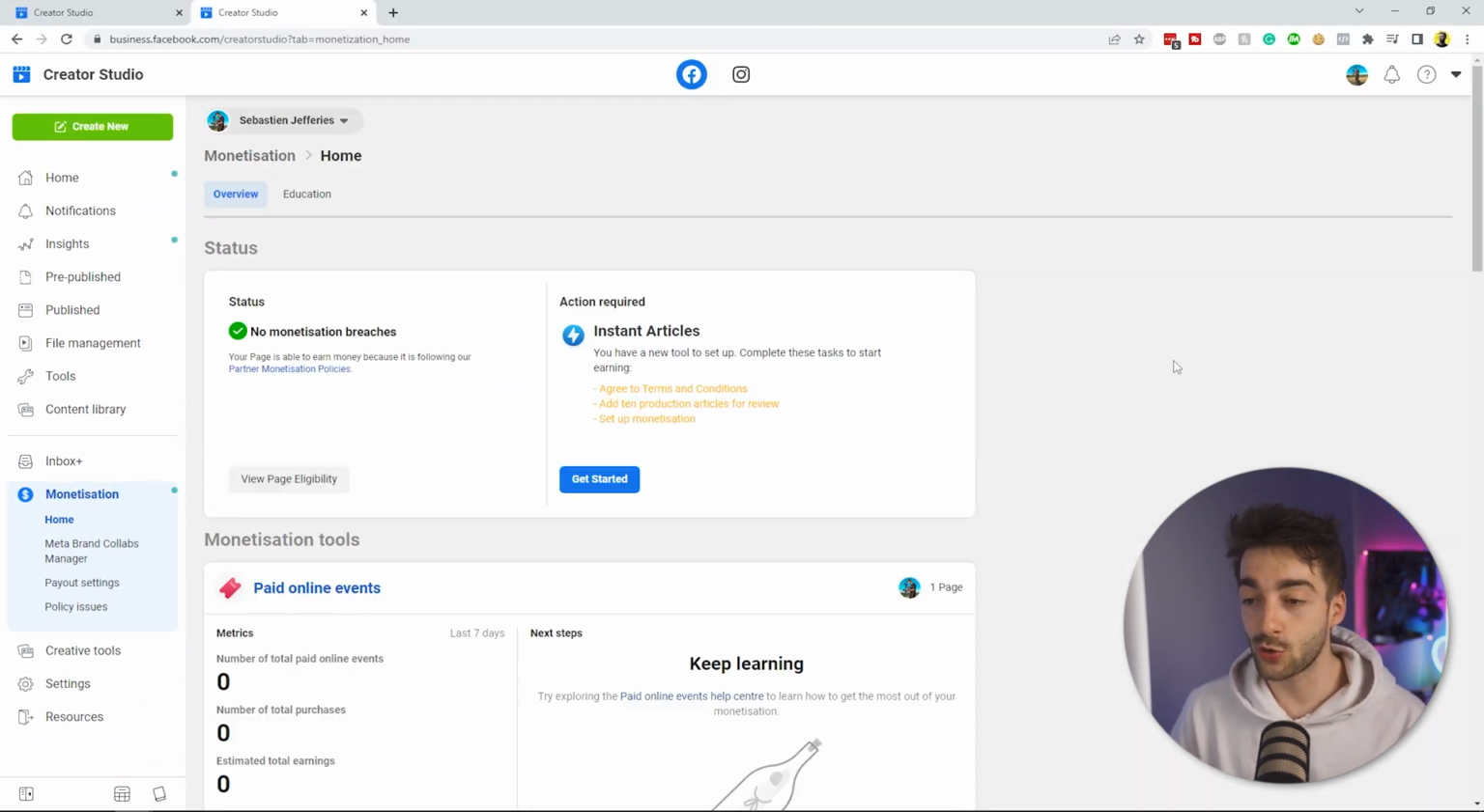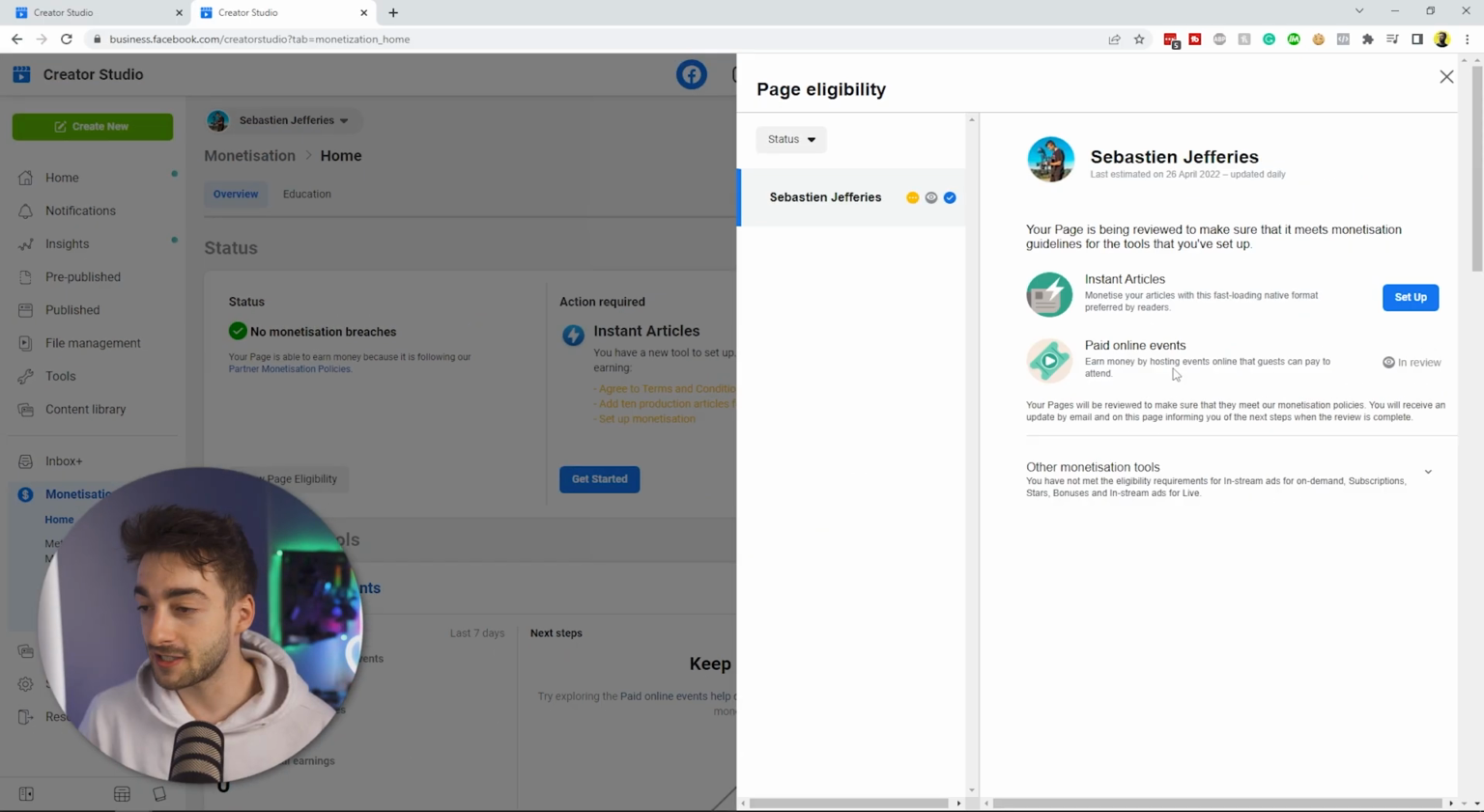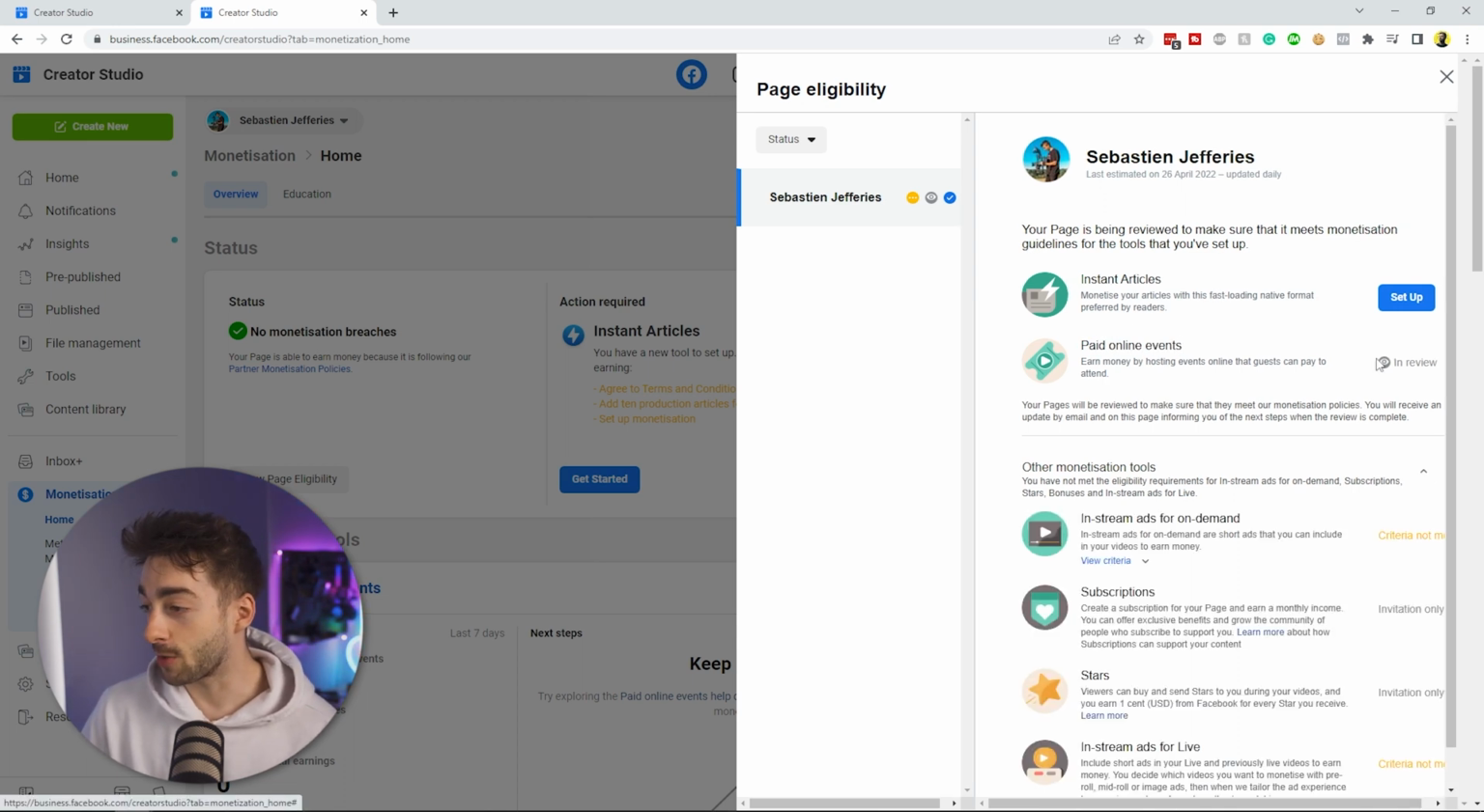Now from here, you'll have a few options. It's recently changed its interface, so this is what it currently looks like. If you click on view page eligibility, you can see what your page is eligible for. So here we've got instant articles, which the majority of people are eligible for, and we've got paid online events. And then, I'm currently in review.